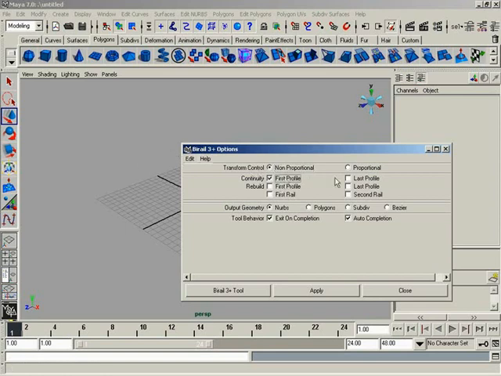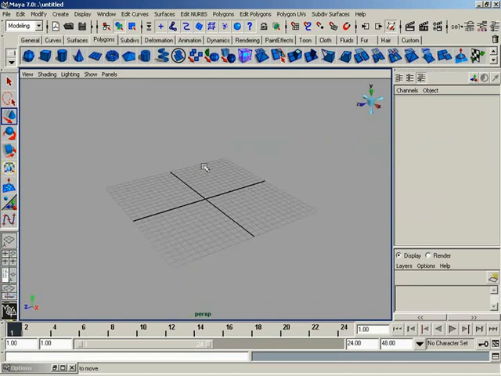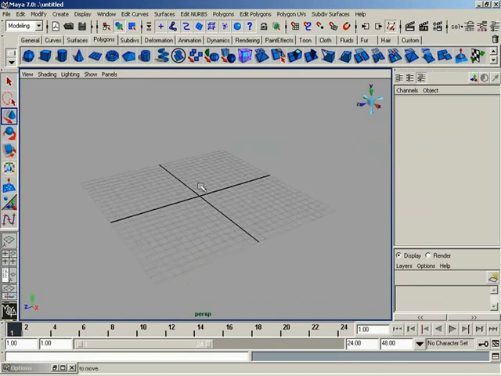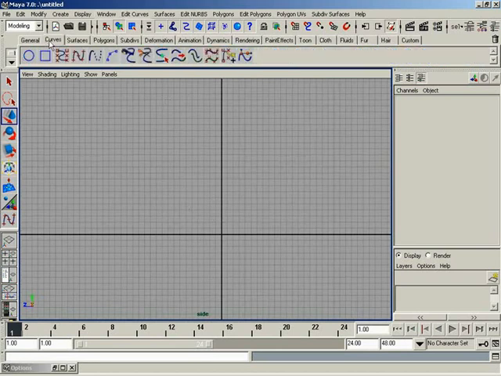We can control continuity for the first profile or the last profile if we're using surfaces for those, and we can choose to rebuild the first, last profile, the first rail or second rail. Of course, we can control our output geometry and exit on completion or auto completion, stuff that we've really already seen for the most part. But let's take a look at this tool and see how it behaves uniquely among the Birail commands.